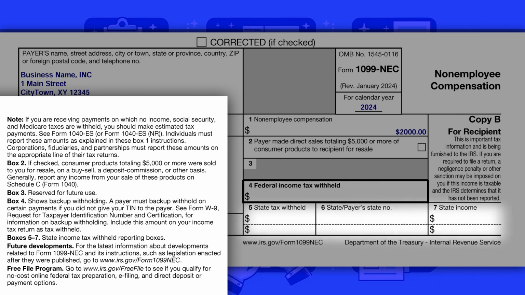Box 5 to 7 might show state tax information, depending on where you live and work. This is any state tax withheld, and the total state income to the non-employee for the year. This is crucial if you're in a state with income tax. Just like with federal taxes, make sure these numbers match up with your records.